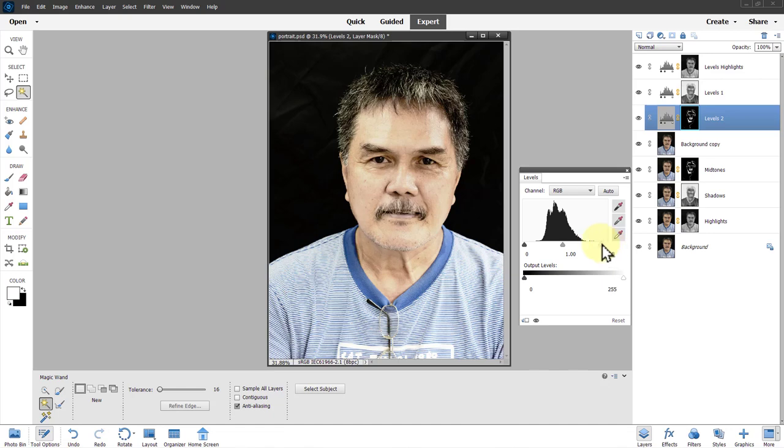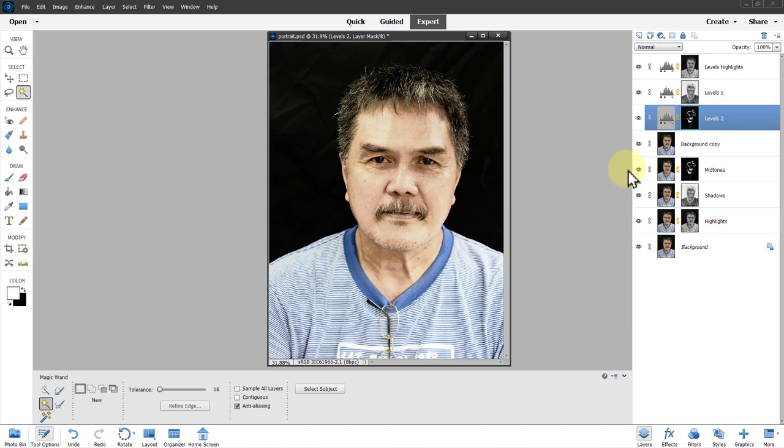Okay, we'll bring in the sliders just a little bit here. And let's see what we can do with the midtone adjustment. Have to be very, very careful here. Okay, something like that. And now I've created my luminosity mask with these three layers.